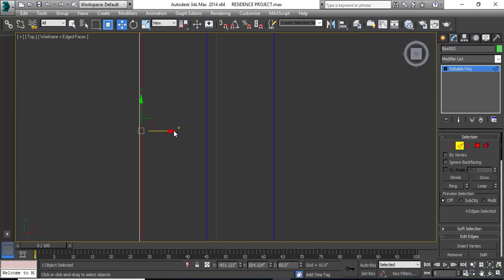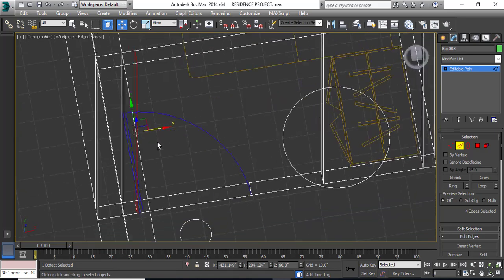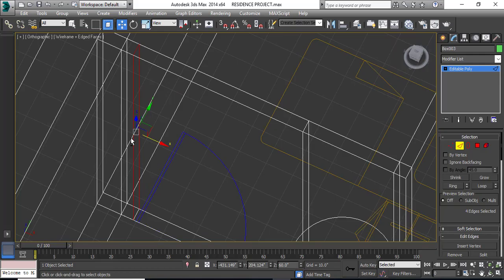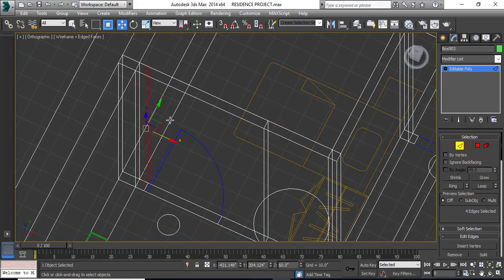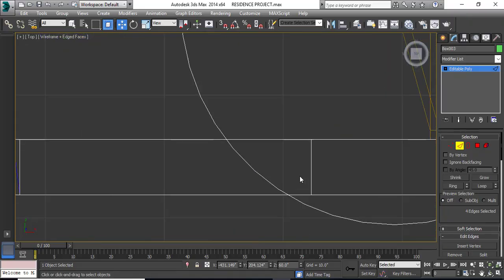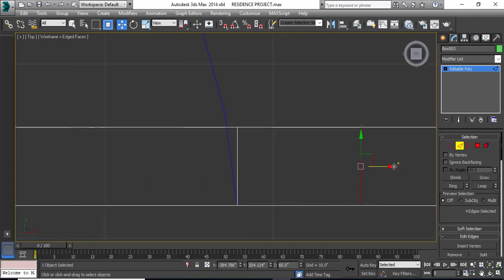To be very precise, just zoom in and place it. We'll just see by going to perspective if it is done correctly. As we can see, it is correct. So again go to top view, select another edge and simply move it to the door position.